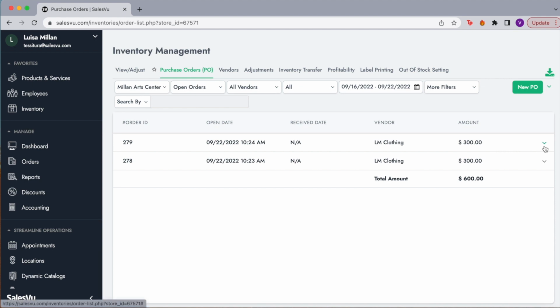So I'm gonna come here, use this drop down menu, and I can actually do a couple of things. I can view this order. I can see exactly what this order was created for.